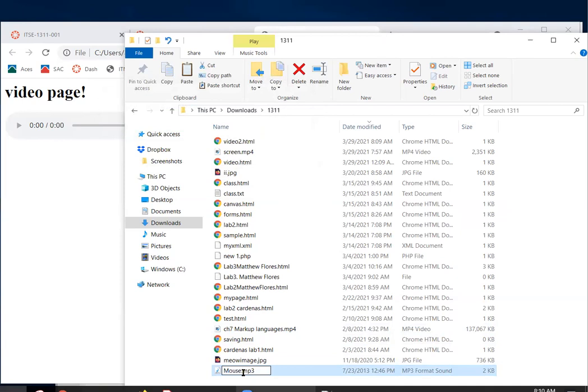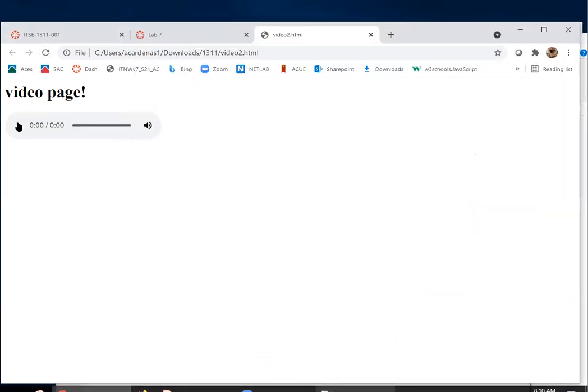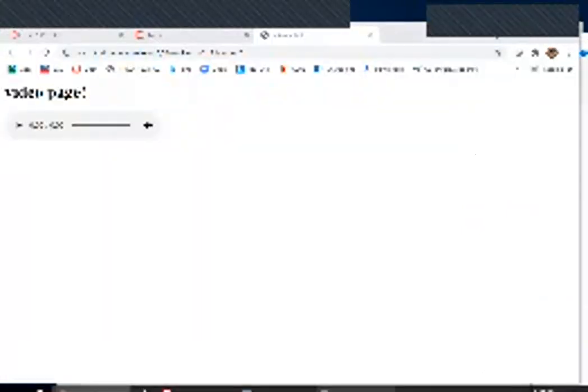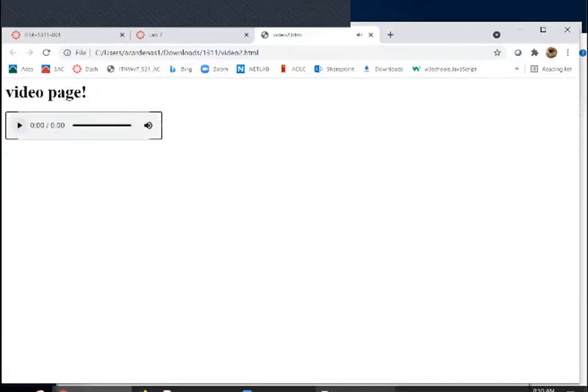Here's the name, so I'm going to copy the name. You don't have to copy the name, you could just type it, but I like to copy and paste as much as possible. So there's the name of the audio file. I save and then refresh, and let me allow sound from my computer. And now when I do the play, you'll hear the sound. Of course, if you had a longer music file, it would be longer, but I just didn't want to use anything bigger.